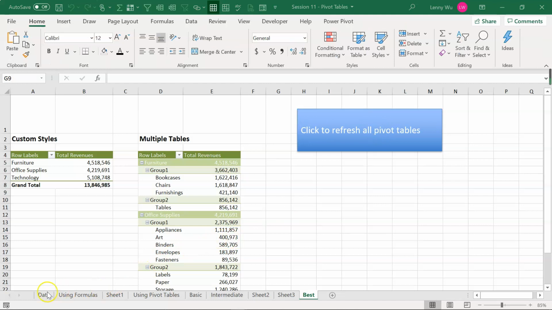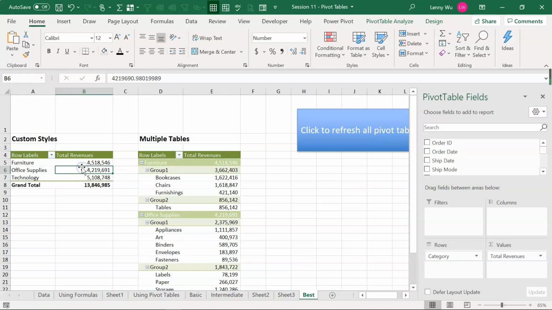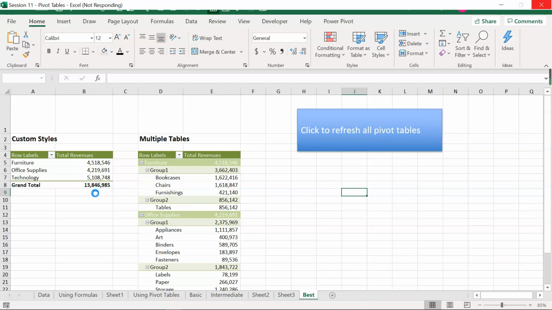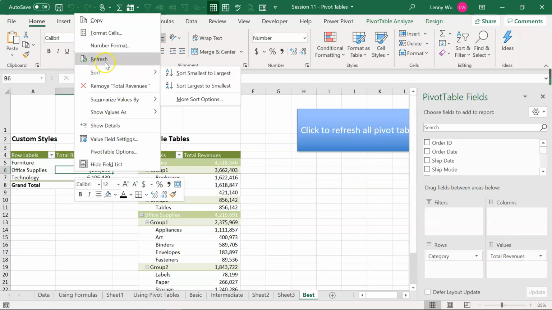Now, check this out. Let's go to Data and make changes to one of the cells. Let's, for example, put in 1 million, a super large number. Now, coming back to the pivot tables, let's refresh all pivot tables. Ideally, we should be seeing some changes in here. Let's click Refresh all pivot tables. Once it's refreshed, it's showing a new number reflecting the changes. Okay, this is equivalent to right-click, refresh.